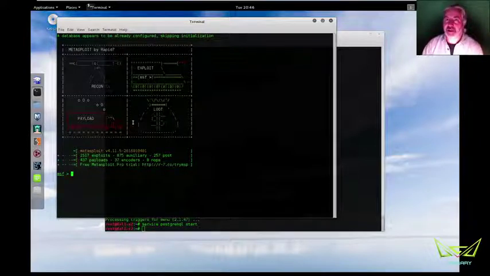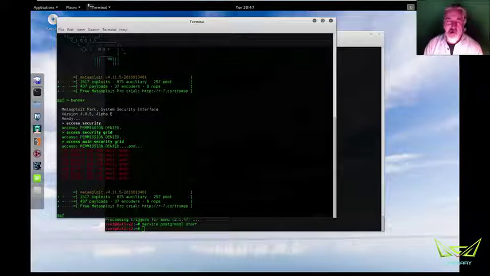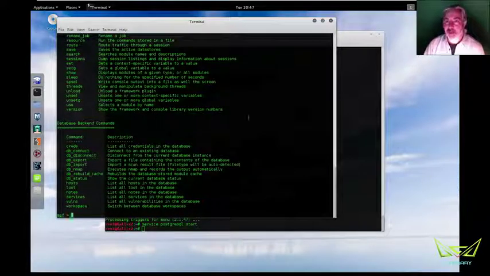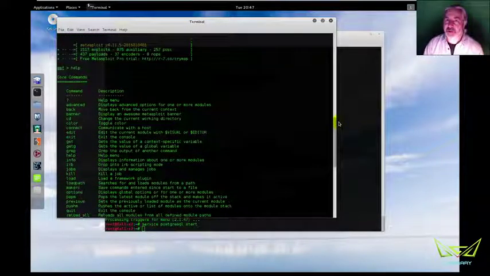And you'll notice that you get a nice little banner every time you start Metasploit. In fact, you can just type the banner command again if you want to just see some of the other options that are out there. Some of these are kind of humorous, a little bit entertaining. But anyway, I'm going to run my help command. And the help command gives me a nice collection of all the different things I can do.